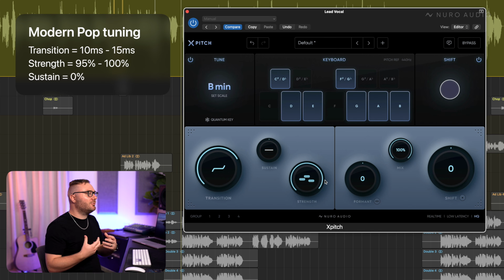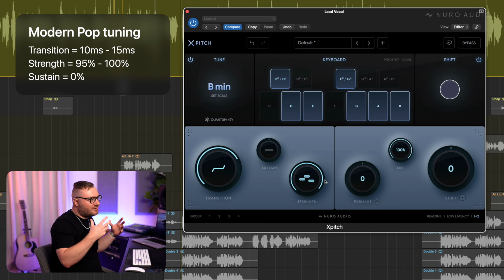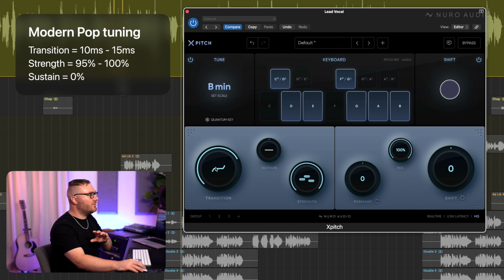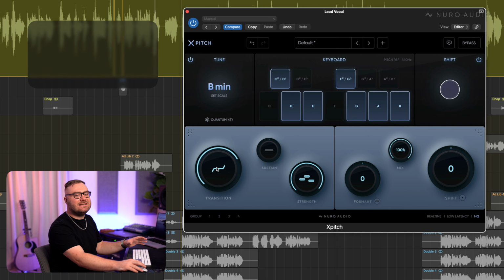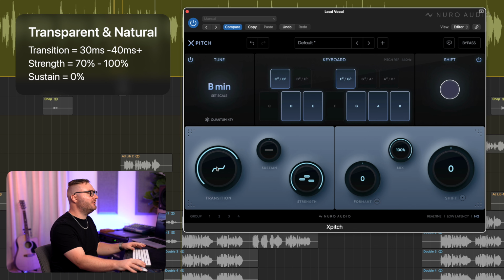So you can tell it's not quite robotic sounding, but it is just a nice, tight, modern tuning. Now for transparent, completely natural, like you can't even tell it's being tuned, but it is kind of helping the tune out, I'll generally set the transition somewhere in the 30 to 40 millisecond range. I might play around with sustain if I need to, and then strength, I might go anywhere from 70 to 100%, but generally somewhere in the 80% range.